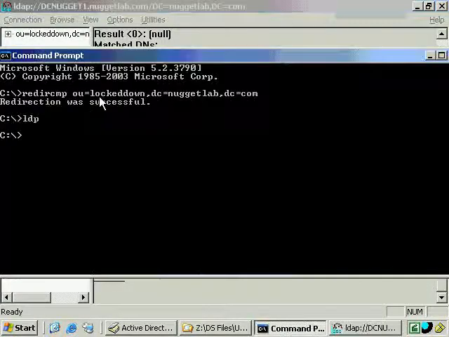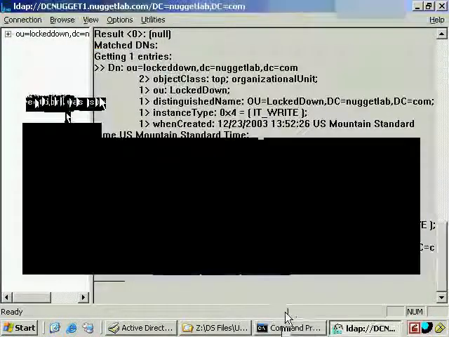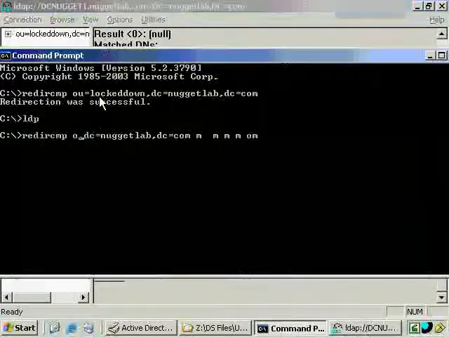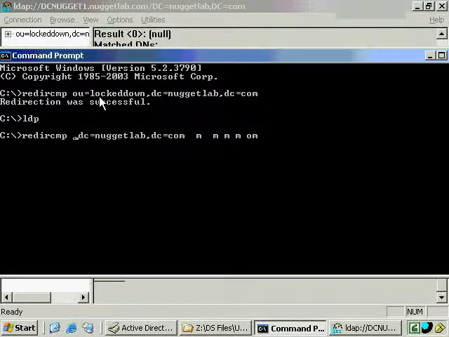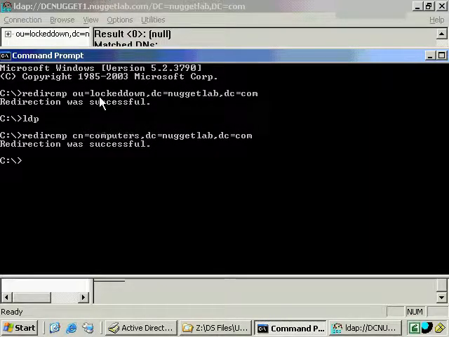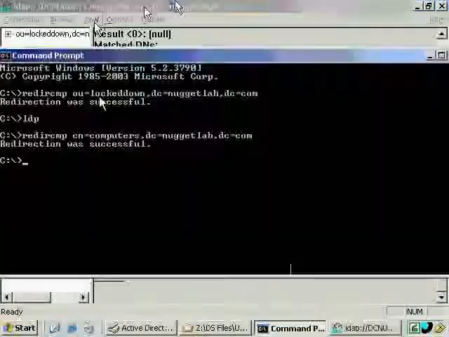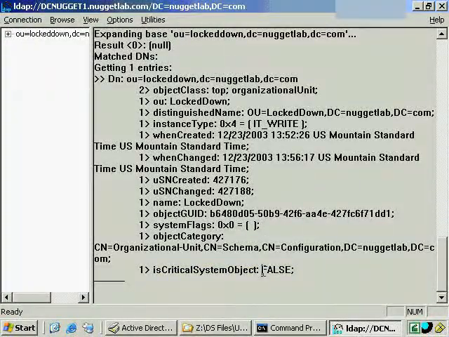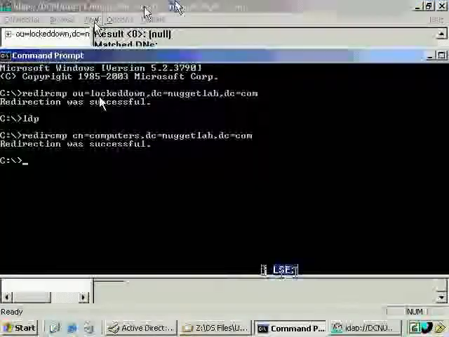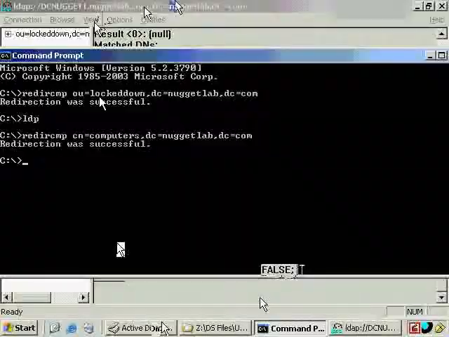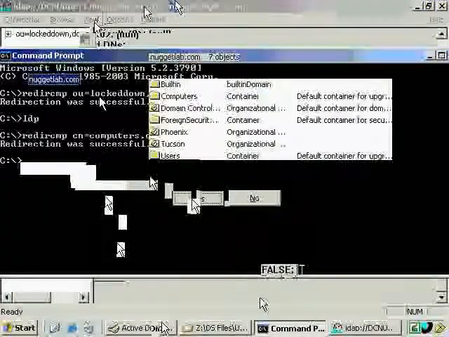So the way to fix that would be simply to redircmp again, and this time instead of going to the OU of lockdown, go to some other container where you'll know you want it to go, or you can really even send it back to its normal container, which would be CN=Computers. Press Enter. Now once I've done that, I will go back to LDP, look again at this distinguished name, and now we see that is critical system object has been changed back to false. Now when I go to LockedDown to try to delete it, it will allow me to delete it.